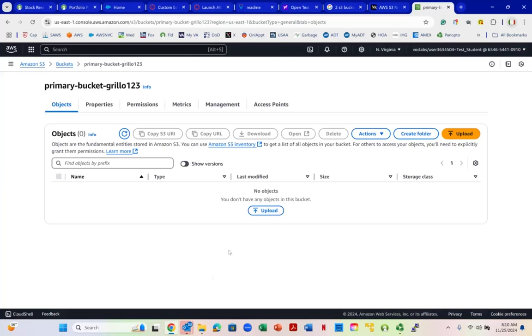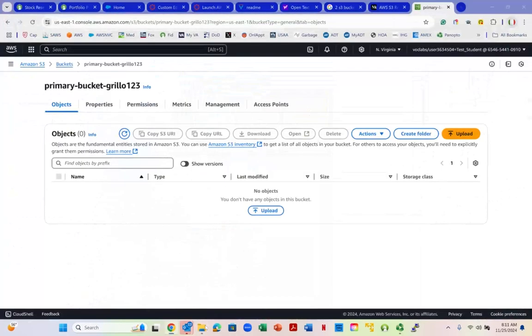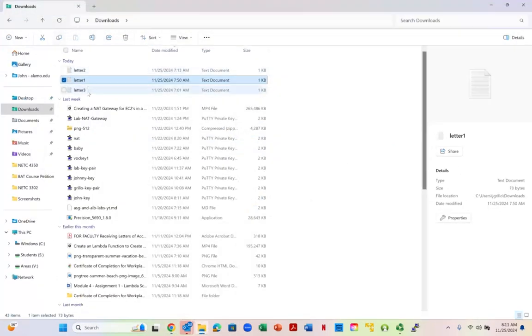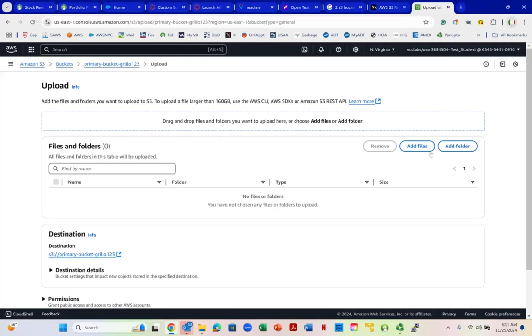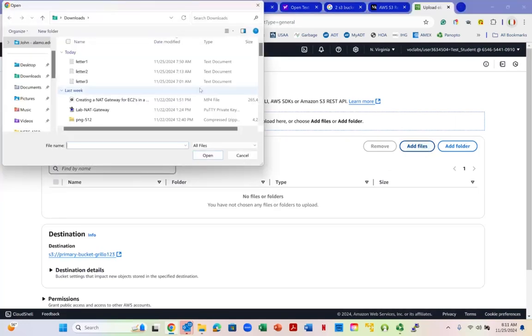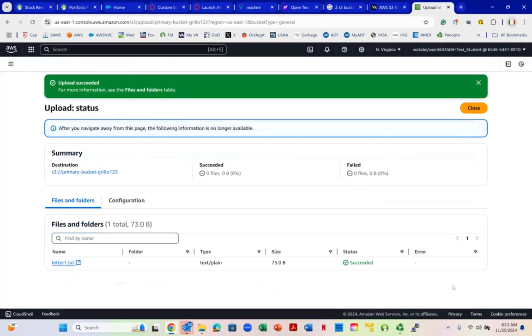We'll upload letter 1. Now what you can do is create some text files, like I did. Simple Notepad files. You don't even have to put anything in there. Just give them file names. Call one letter 1, letter 2, letter 3. And save them onto your desktop or downloads folder. Wherever you save them, just remember where you save them. We'll click the upload button. We will select add files. We'll select letter 1, click open, and then select upload.